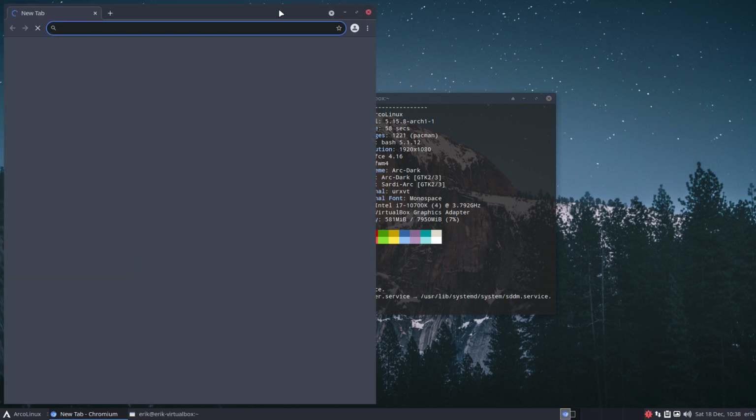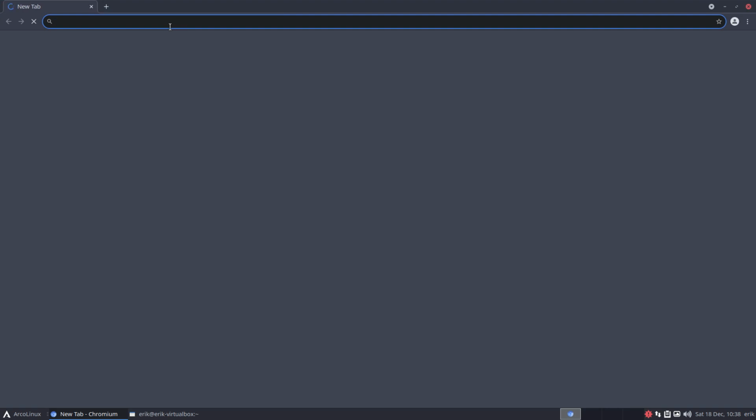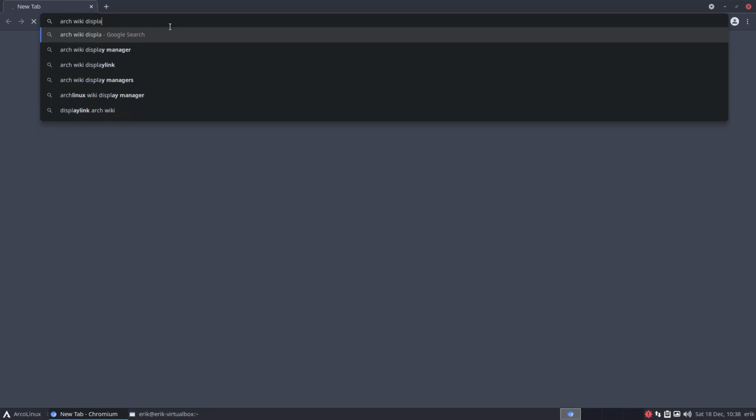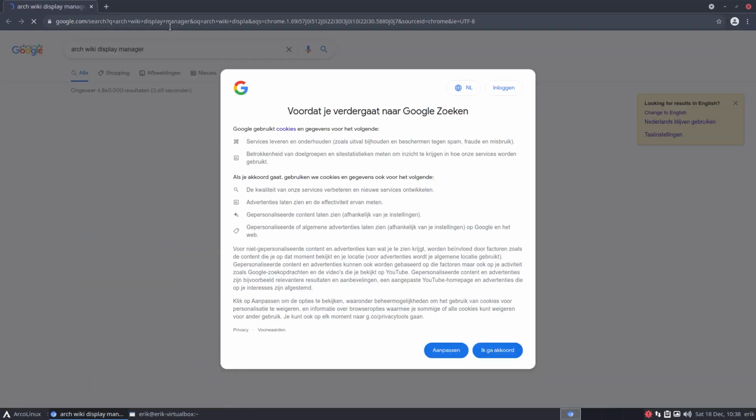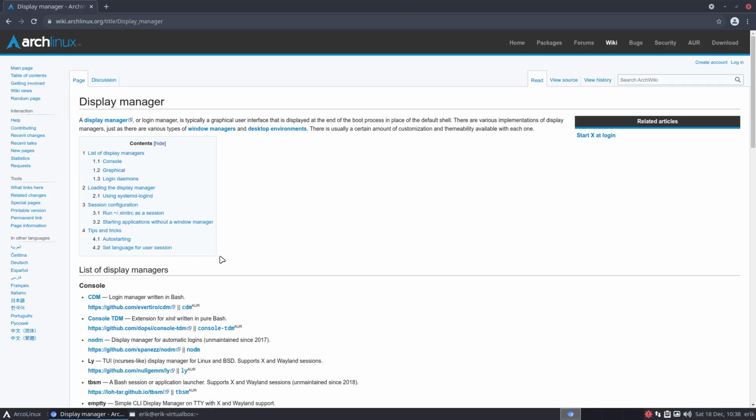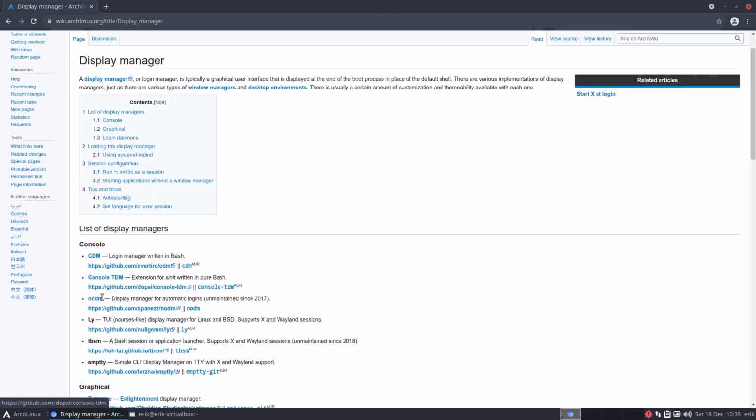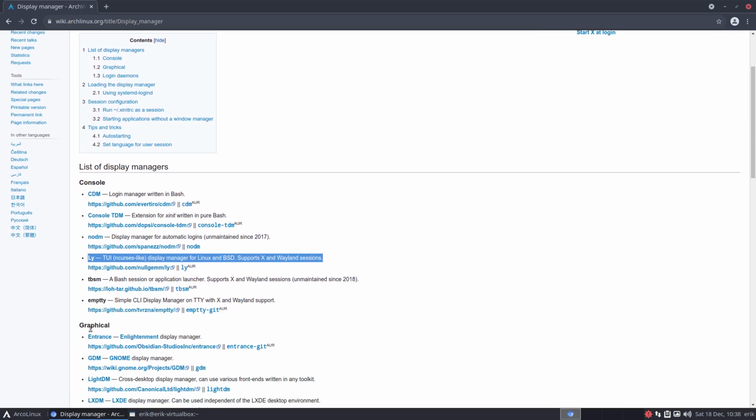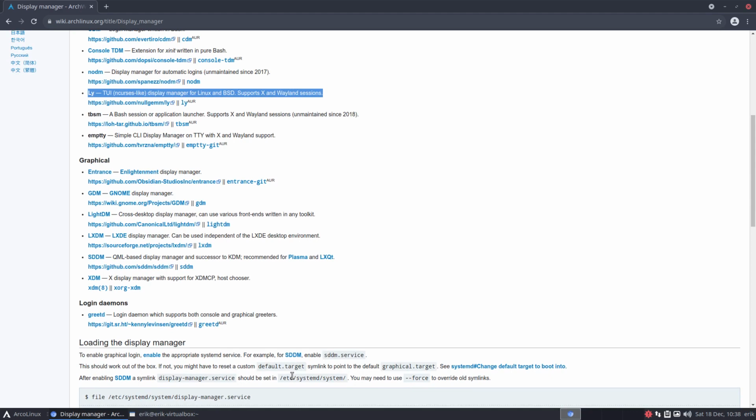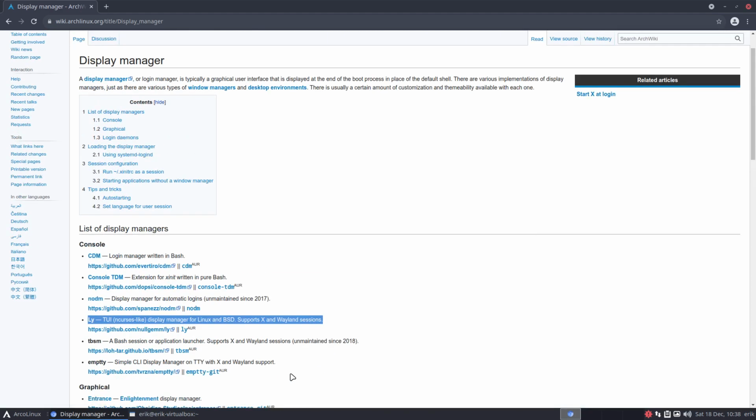If you don't know what we're talking about, Arch Wiki. Yeah, sure. Display manager or login manager, both terms are used. So there's more. CDM, console, NoDM, Ly. Here he is. And then TBSM, and so on. GDM, LightDM, LXDM, SDDM, XDM. Et voila. So there you go, guys. Have fun with the current display managers.